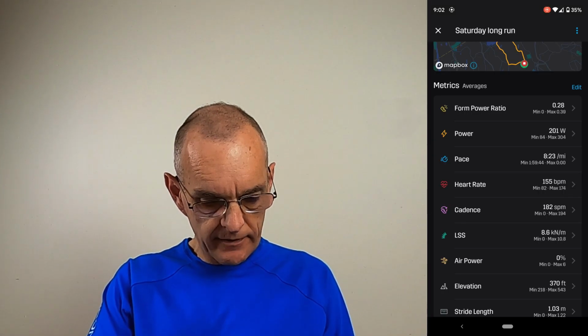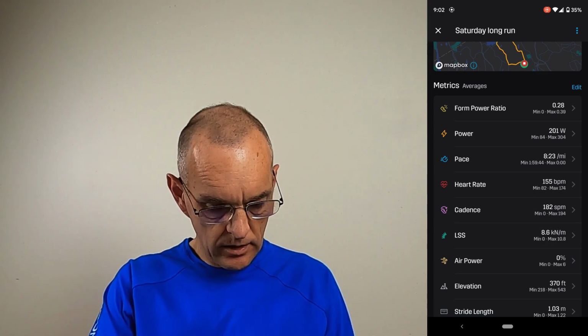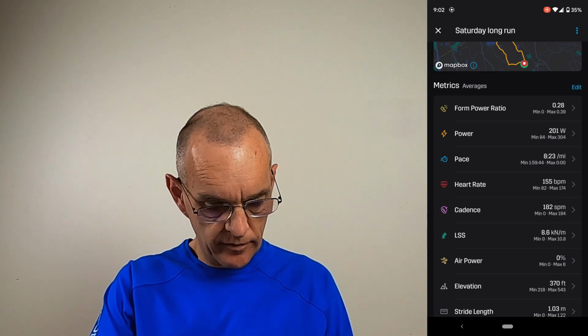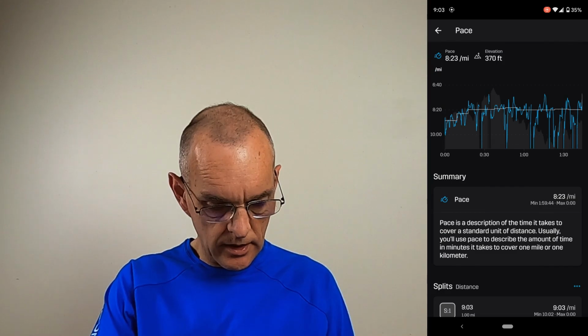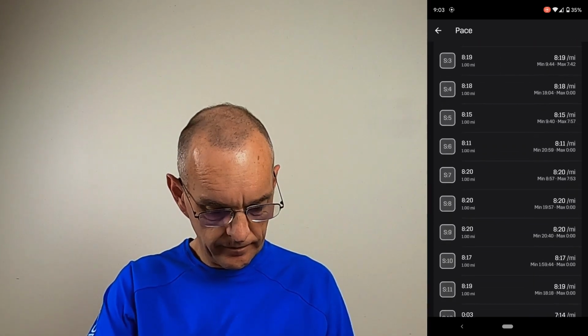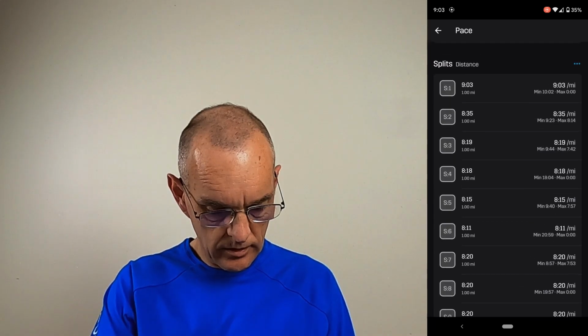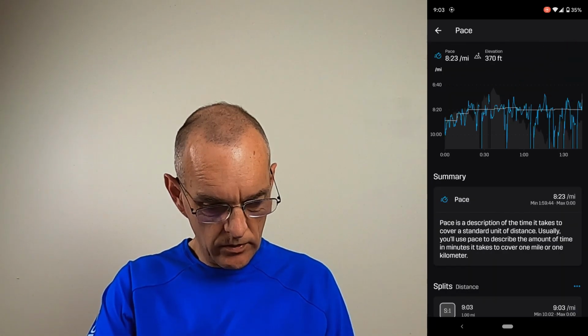Last but not least, we have the metric averages, and we can look at these as a function of distance and time. So if we click on pace, we see the pace mapped against the elevation profile over time and distance, with the splits shown at the bottom.